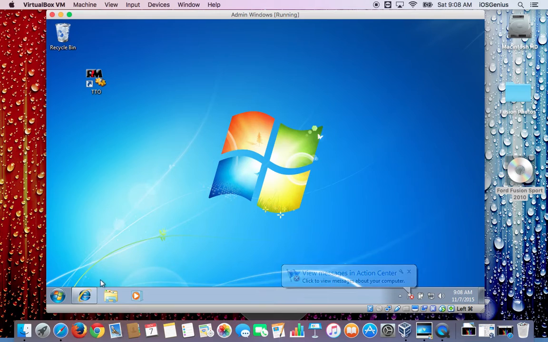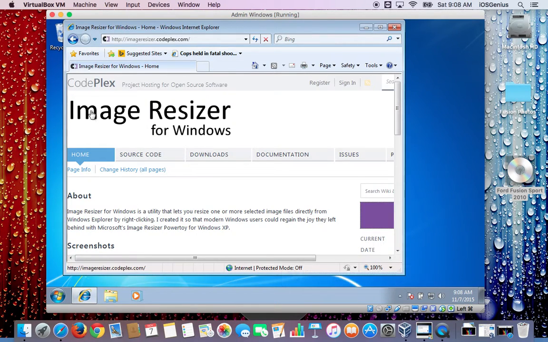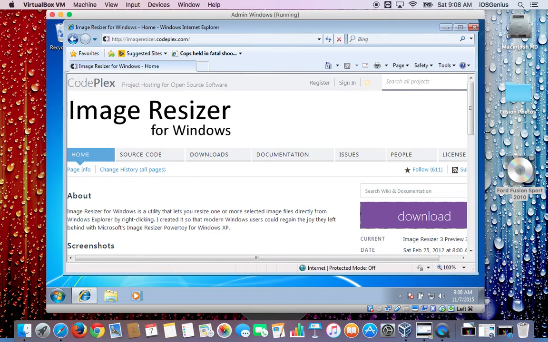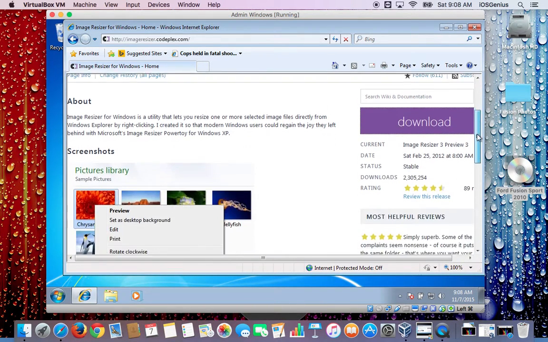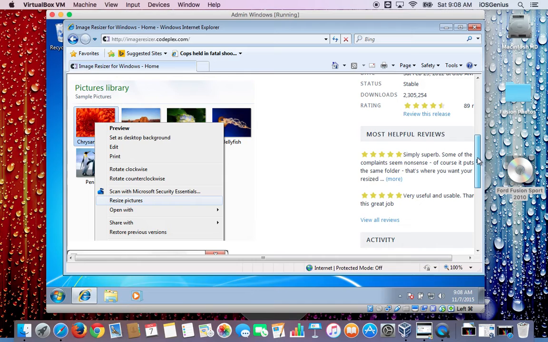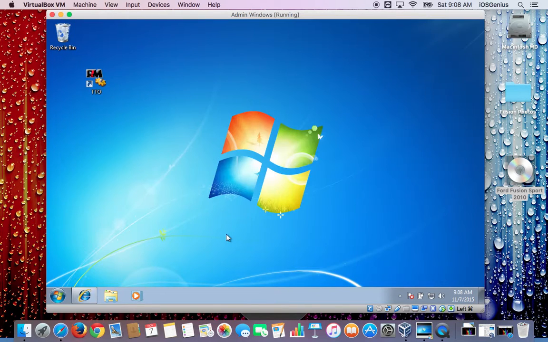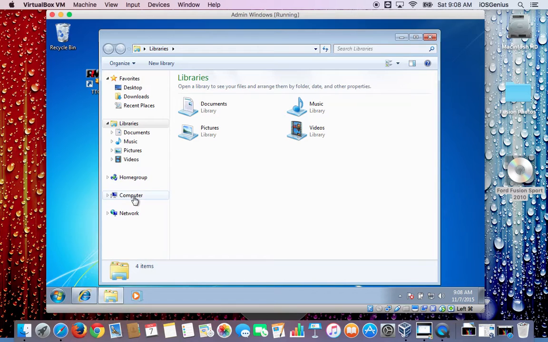I downloaded an app that I found, which is called Image Resizer for Windows. This is completely free, again, so it is a pretty good program. It basically resizes photos by doing a right click on it or any other way, and you can also do the resolution. I've downloaded it, did not open it up yet, so let's go ahead and open that up.